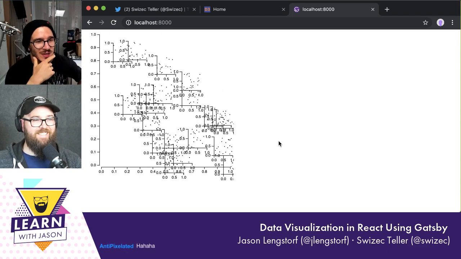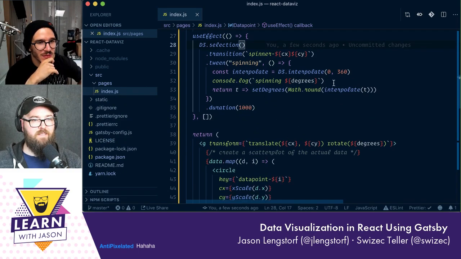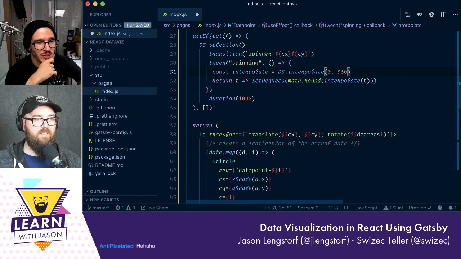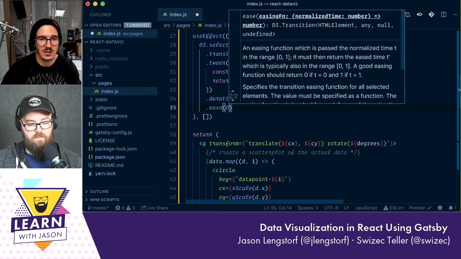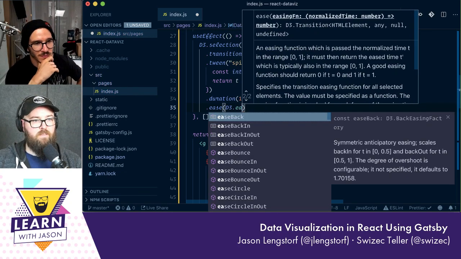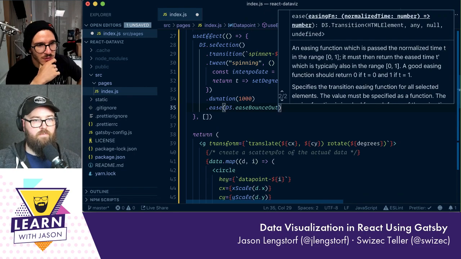Now here's the cool part. You can add easing functions to this. Okay, so let's do, after duration, type .ease. And let's do D3 ease bounce in out, or just bounce out. Ease bounce out. Is that a function, or are we passing it in as the function it'll use? We're passing it in as the function.